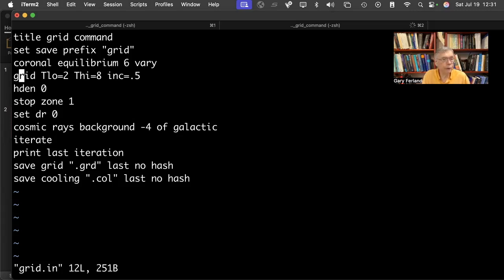So the low temperature will be 100 Kelvin, log T of 2. The high temperature will be 10 million Kelvin. And then the increments will be 0.5 dex. So that sounds like 12 or so computer models on this grid. We're going to set a hydrogen density of 0, we're not going to change that. This pair of commands here are used habitually if you want to compute what's called a unit cell. If you want to compute 1 cubic centimeter and figure out the properties of 1 cubic centimeter to be optically thin, you would have just one zone and make it 1 centimeter thick.